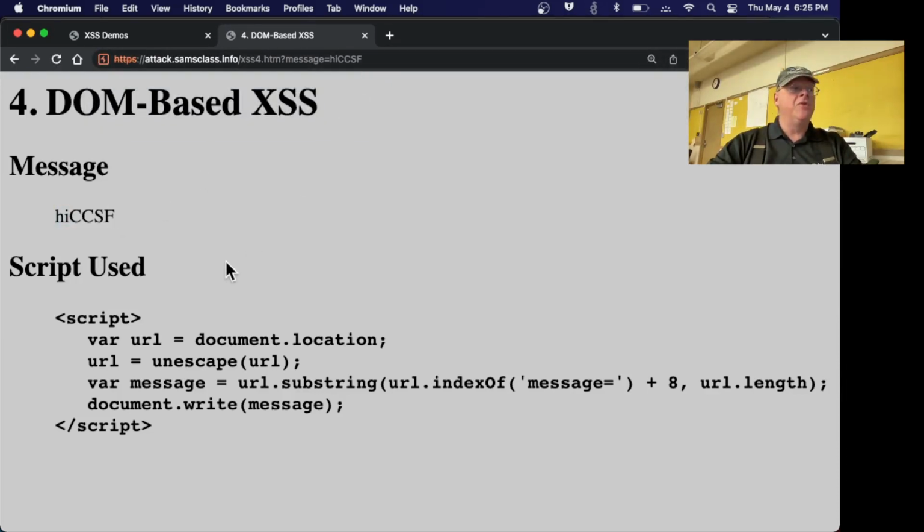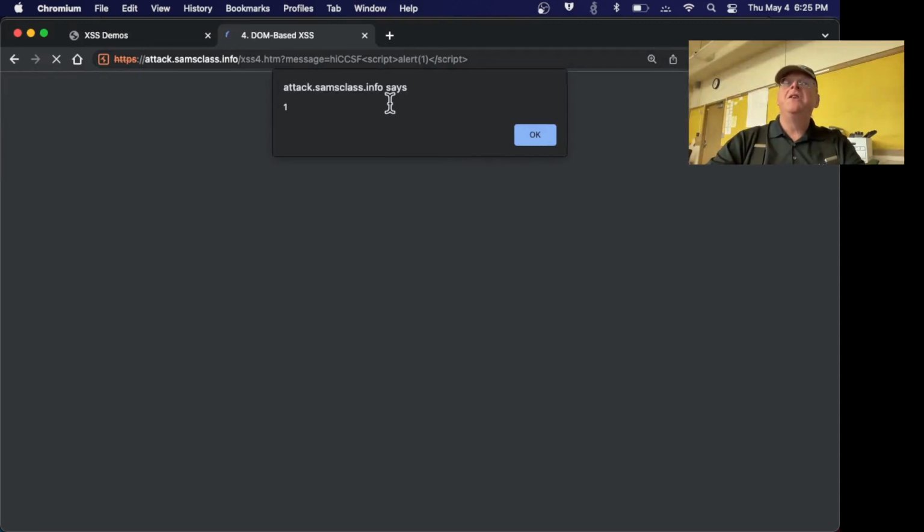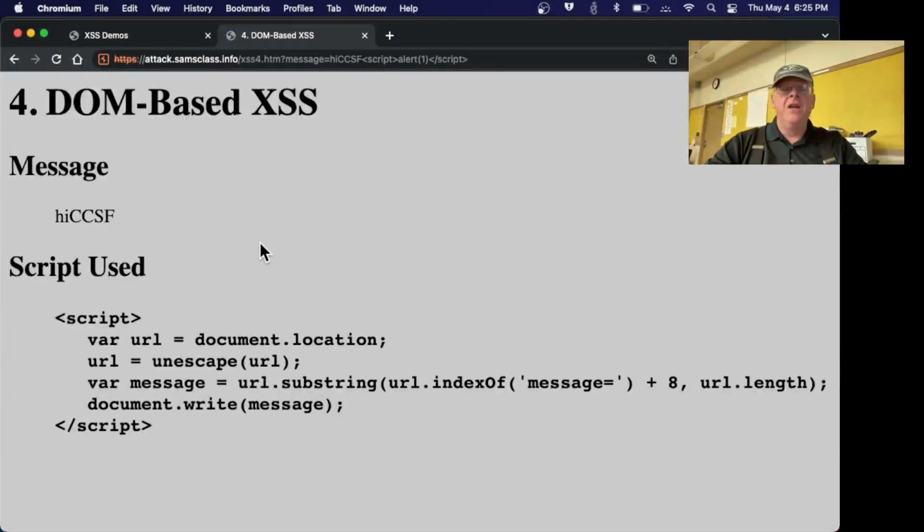But that did not come from the server. You can see the script here. It used script to read part of the URL and put that in the message. So this is being done locally in your browser. This part of the URL is being displayed here, and I can put a script up there. So if I put script alert 1 /script up there, now you get a pop-up, but this did not come from the server at all. It was there in the URL, and your own browser put it there and ran it. So that's document object model-based cross-site scripting.